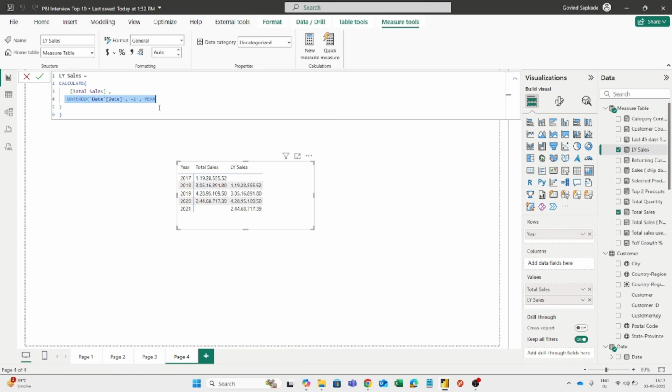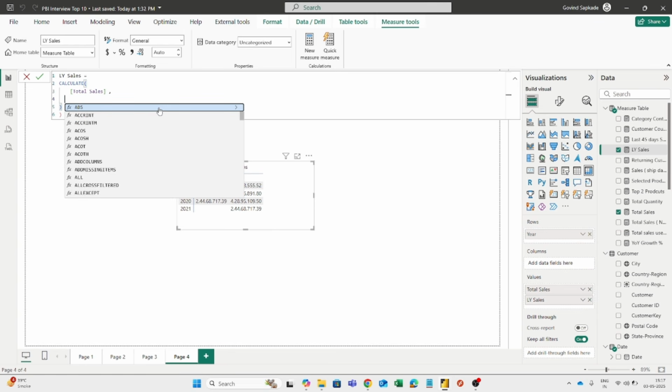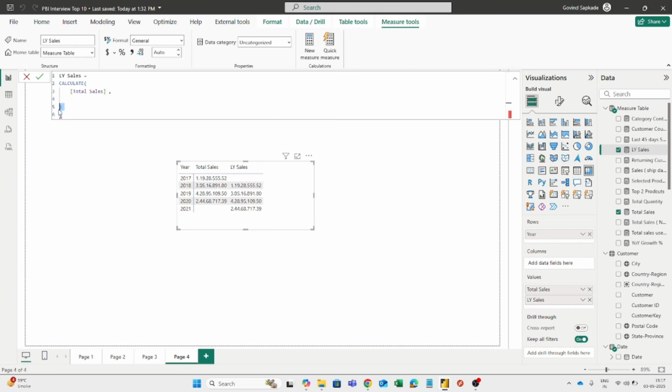But the interviewer can also trick you. If you show that with time intelligence this is how I can calculate the last year sales, then the follow-up question can come: without time intelligence, how would you calculate the last year sales? So it's simple. Instead of using the time intelligence functions, you have to build your own logic.